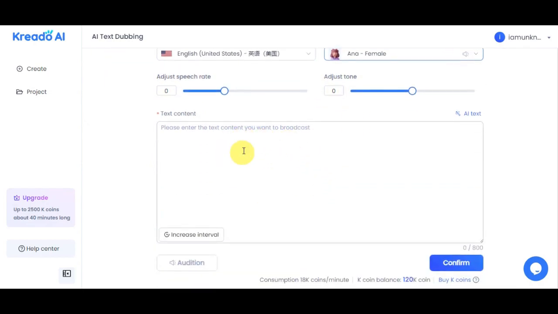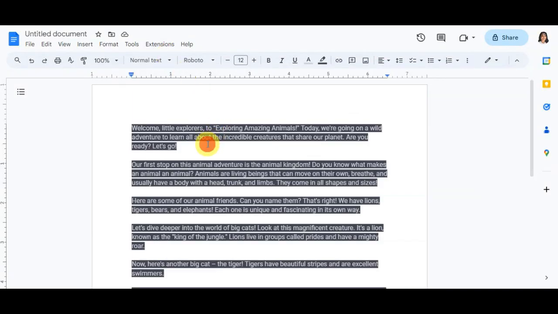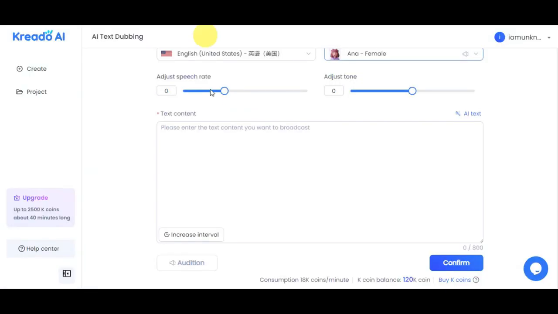Here in the text content, you'll just need to head back onto the document that you copied earlier, where the text is, and copy the first paragraph. And then right after, you need to paste it in here.